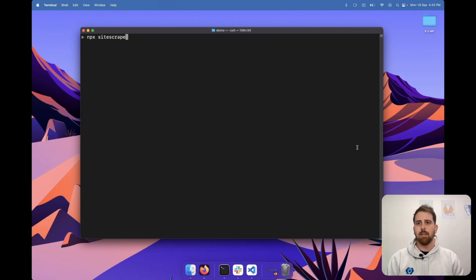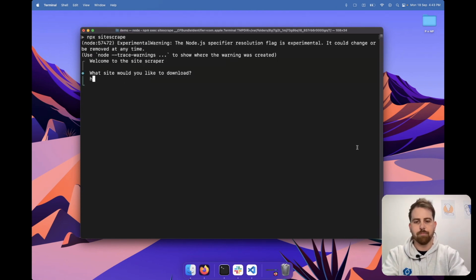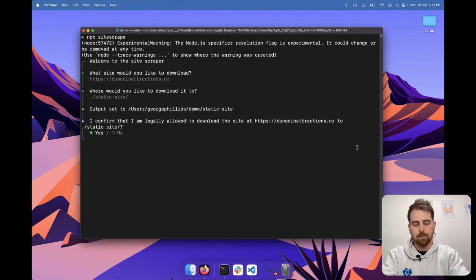NPX SiteScrape runs and asks me what URL I want to download from. From here, I can add my web URL and where I'd like to download it to. This also asks me if I'm legally allowed to download the site, which I am.